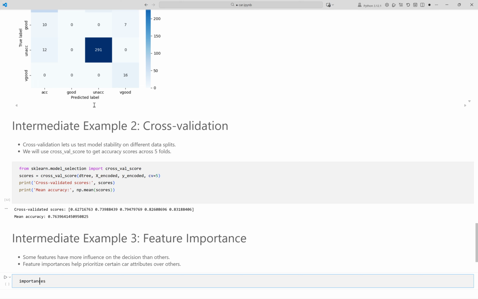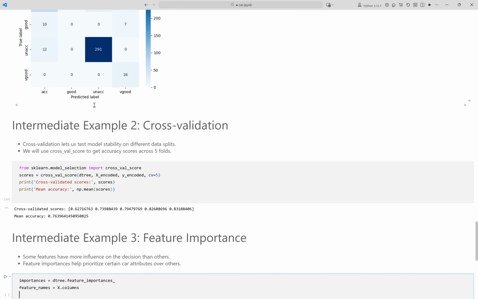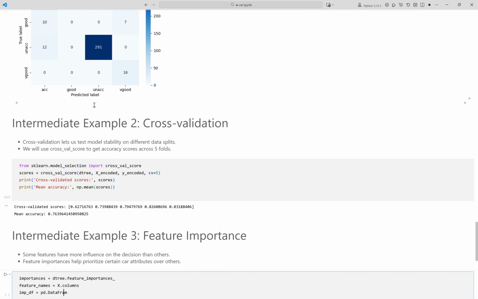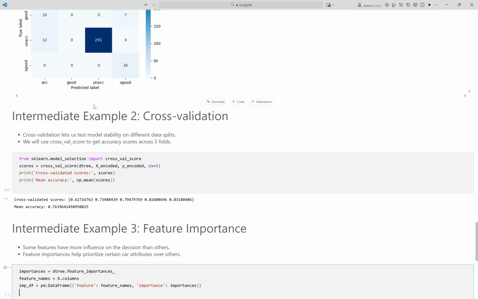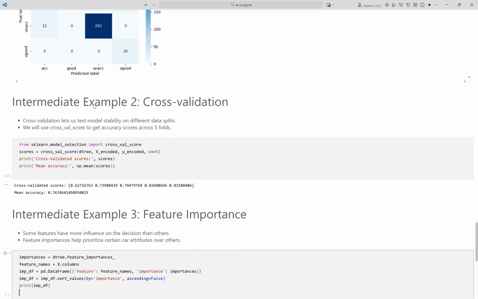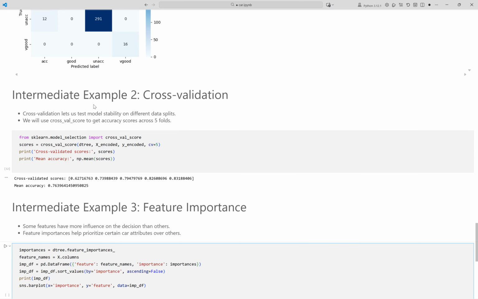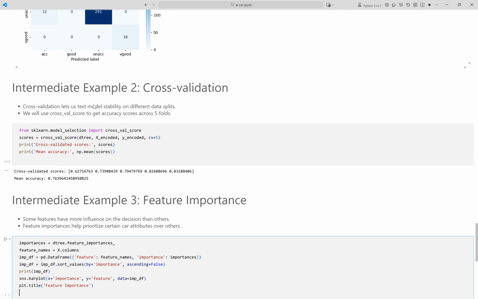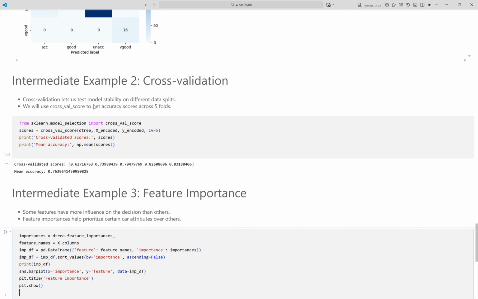We get the feature_importances_ from our decision tree. We assign the correct feature names for clarity. We create a data frame to organize the importances. We sort the feature importances from highest to lowest. We print the importance table. We plot a bar chart of importance scores. We display the plot. Running the cell now.